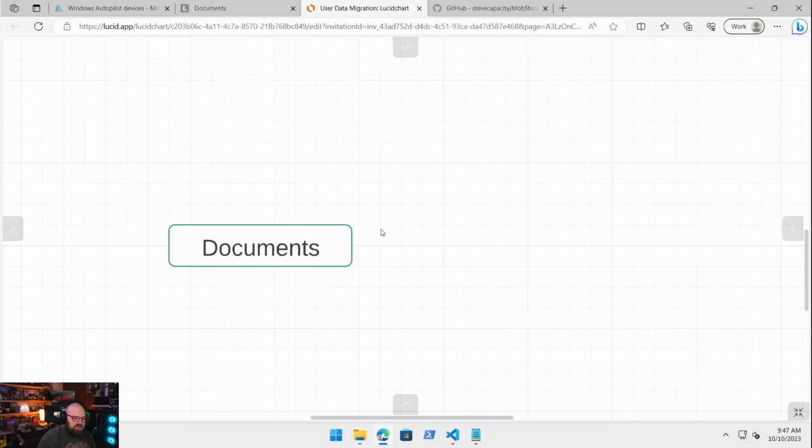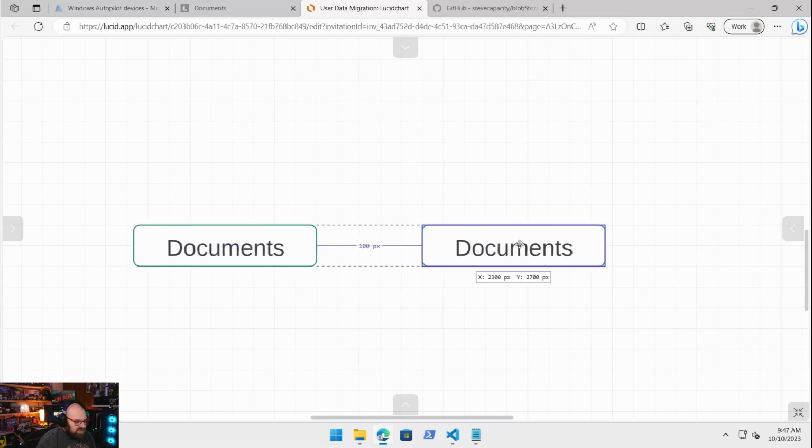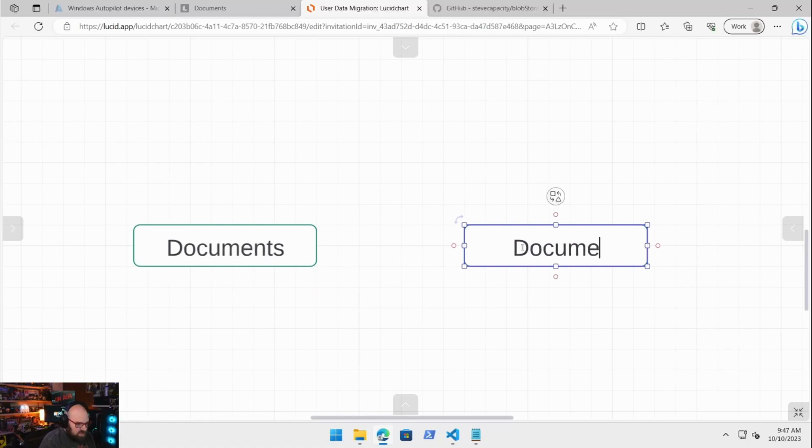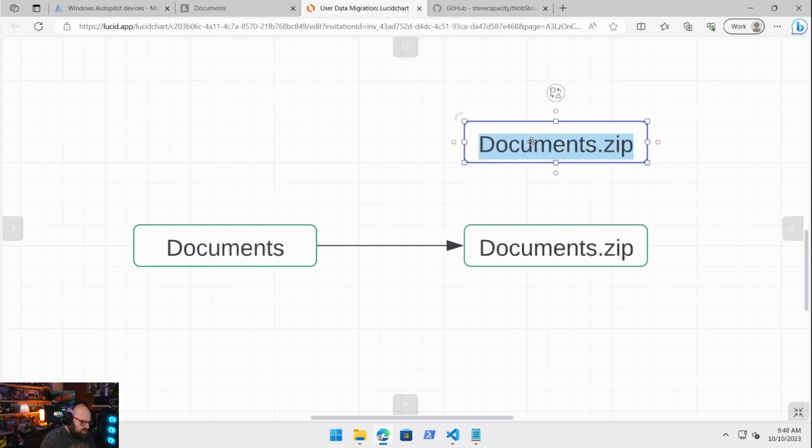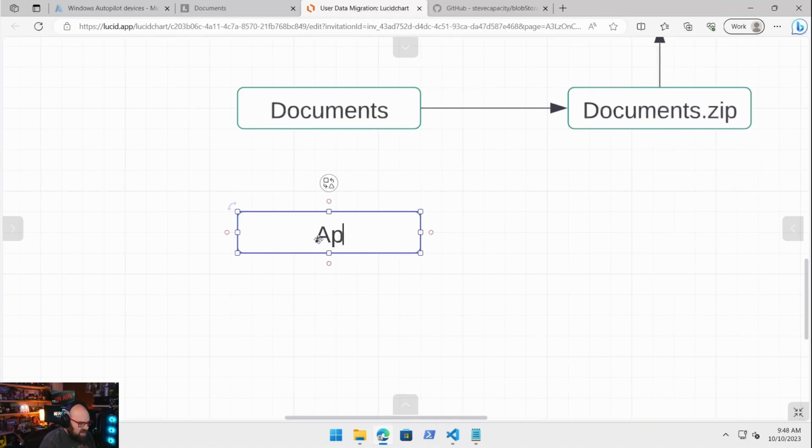Let's take a quick look at the flow here. If I have my documents location, I can very easily take the whole folder and compress it to documents.zip. And then once it's there, that can be moved to blob storage, and we can upload. Pretty straightforward. Now what happens if I try to do the exact same thing with AppData local?